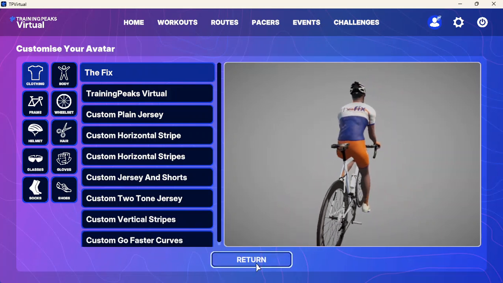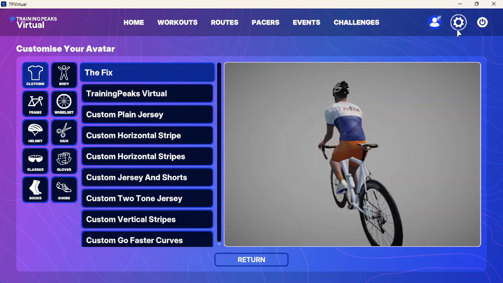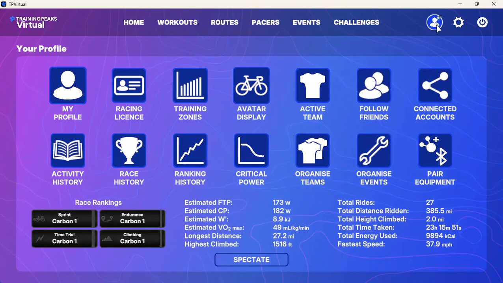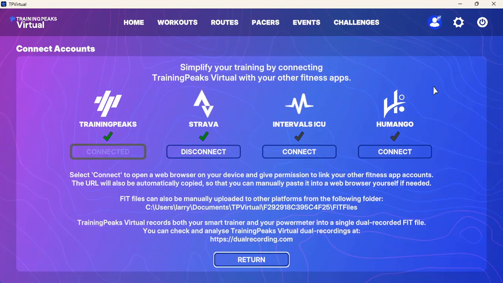And then let's see here, what's next? We want to show connected accounts. So your TrainingPeaks account should be connected, and then you can connect your Strava, your Intervals.icu, or your Human Go. Obviously, on this particular computer, I don't have my Strava connected, but I can. All right, so we're going to go off of that.